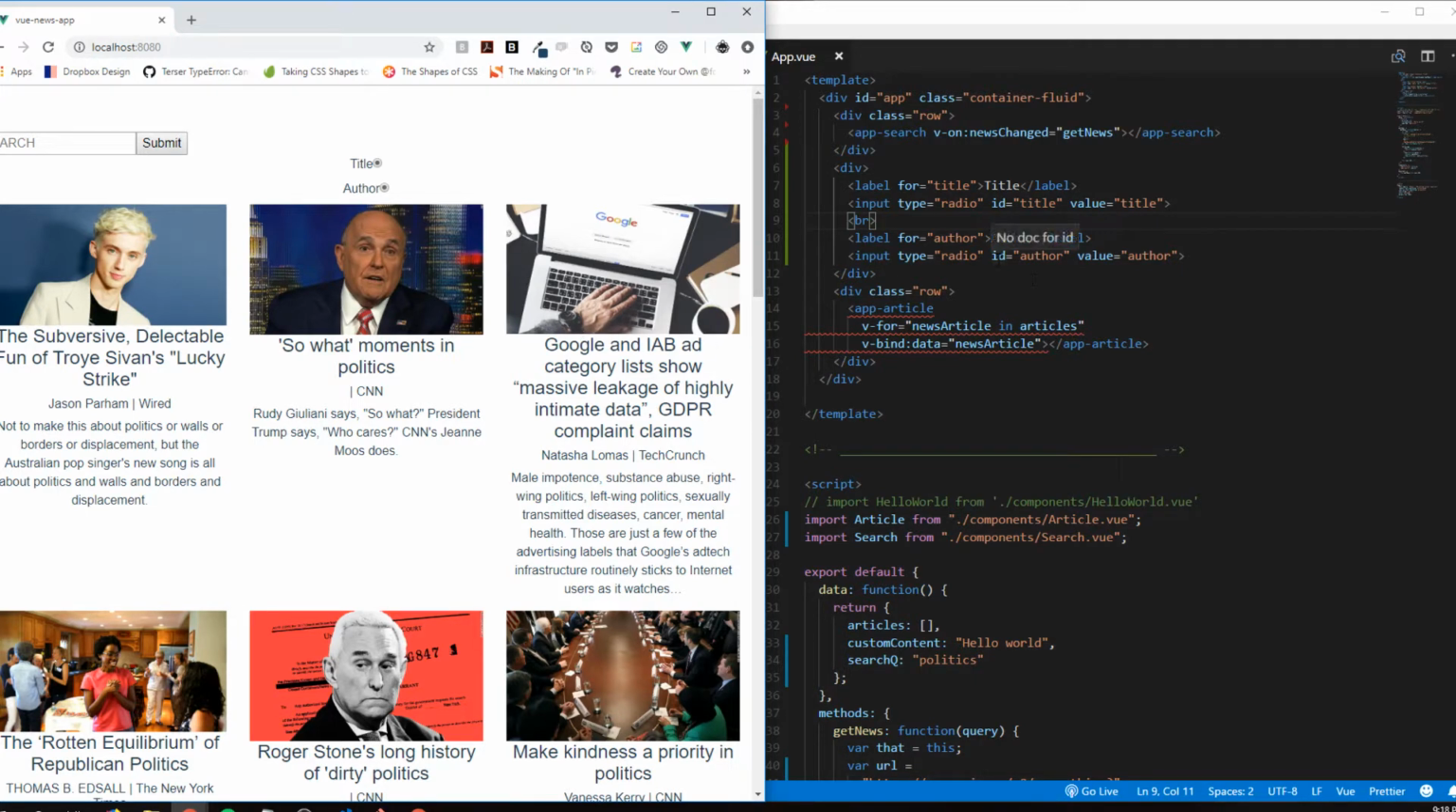So how do we make these work? How do we make these effectively sort our articles? The first problem is we only want to sort by one of these criteria at one time. Only one of these radio buttons should be clickable or selectable at one time. Right now I've got both of them selected. That's a problem.